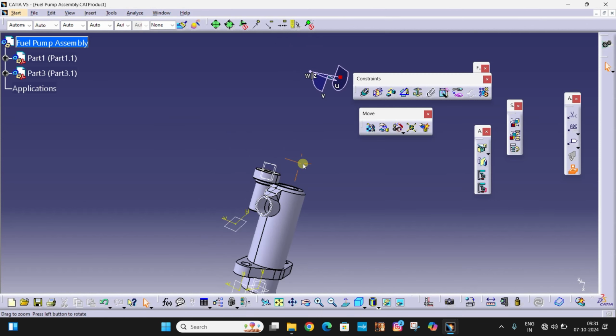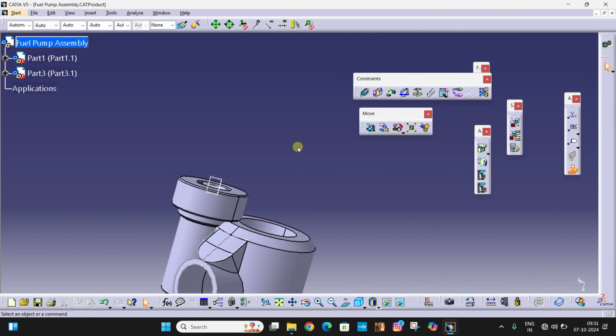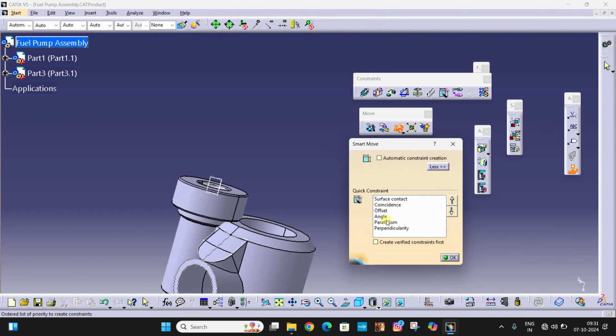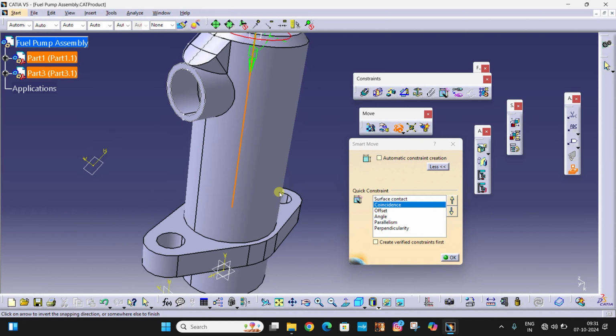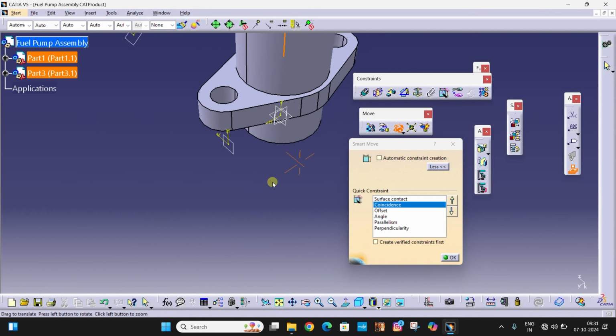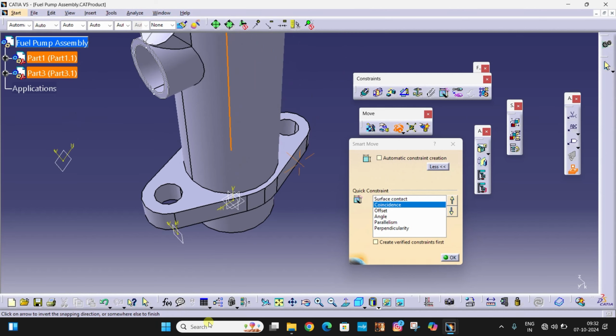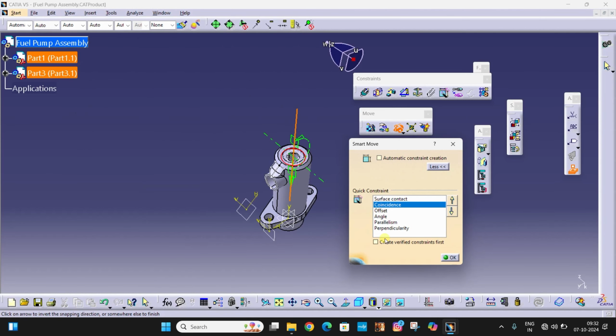Now what I want to do is make the center points of these two cylinders coincide. For that I will again go to Smart Move, Coincident. By clicking Coincident, you will find that the axis is automatically shown. So first axis. Now click on the second axis, and you can see they have aligned in the axis direction. Now click OK.